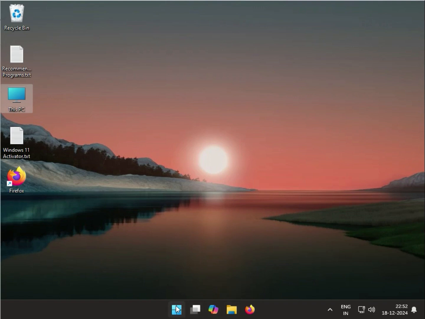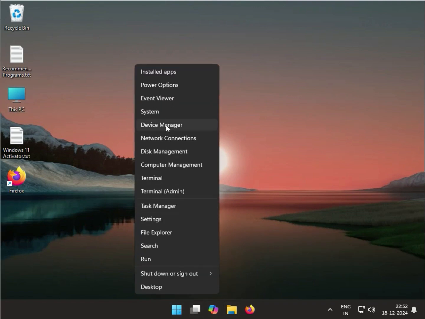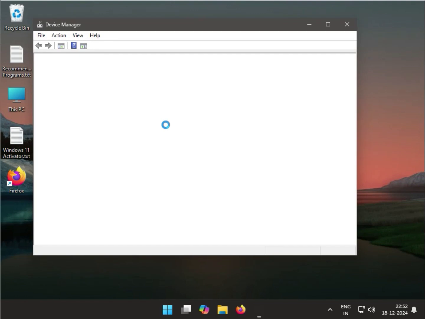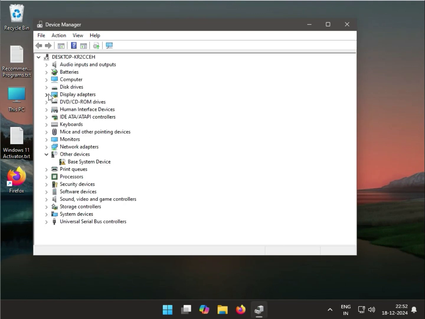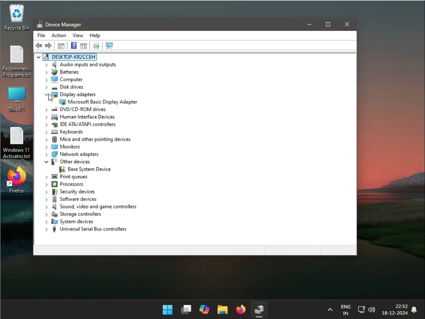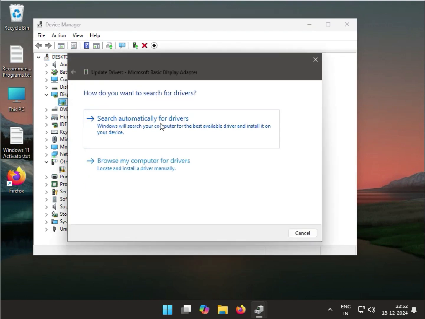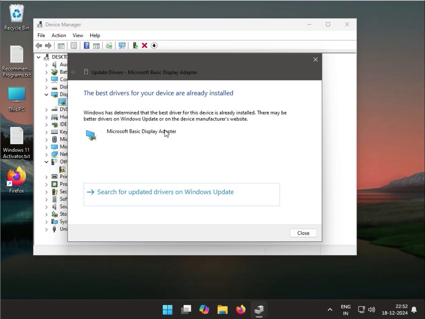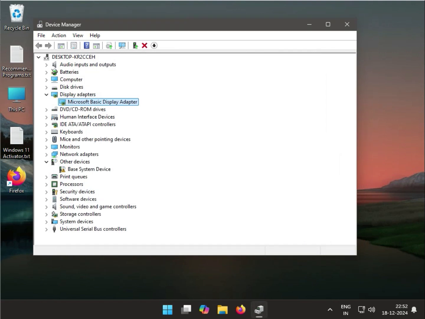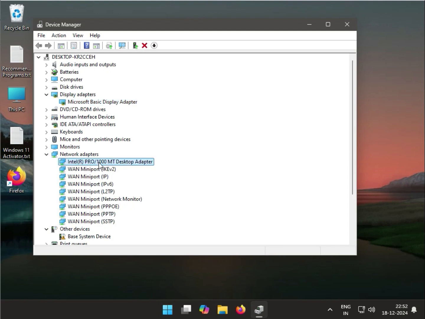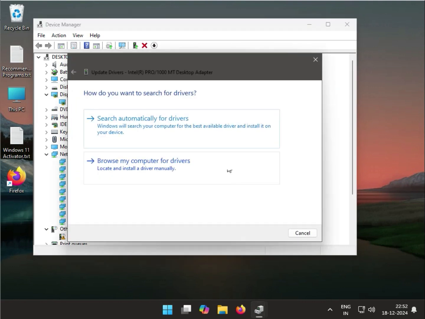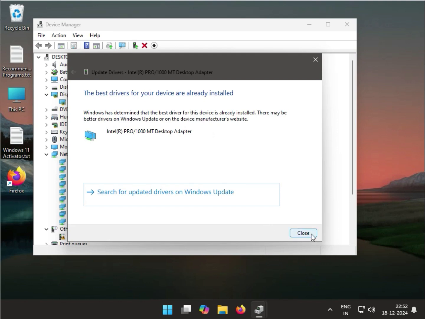Then next, update the driver. Right click Start and go to Device Manager, expand Display adapters. Right click and Update driver, search automatically. When it is installed, as I already installed, the message is shown here, and then close it. Then next, network, this one 100 Mbps, then update driver and then close it.